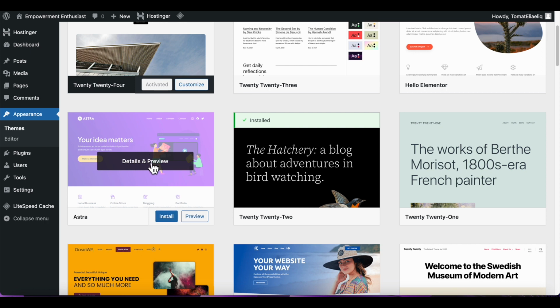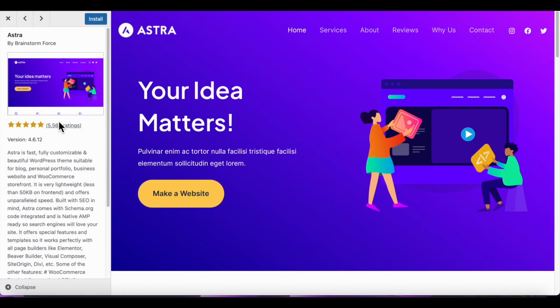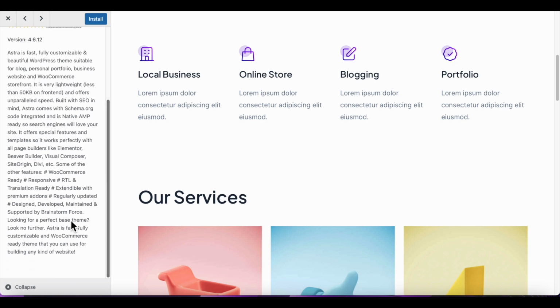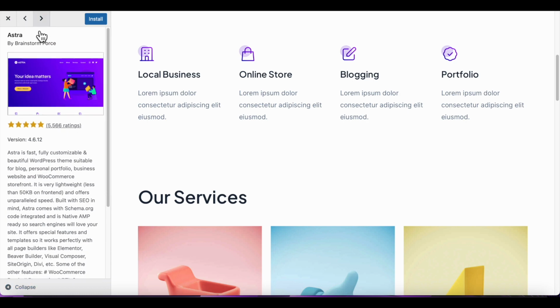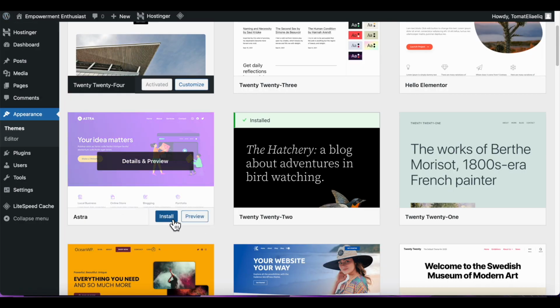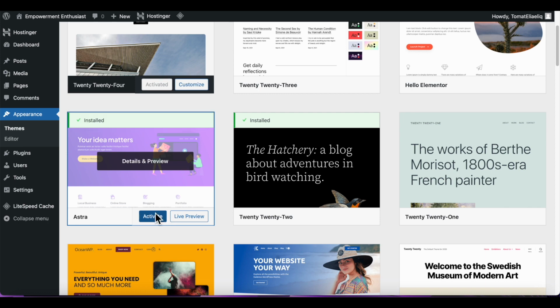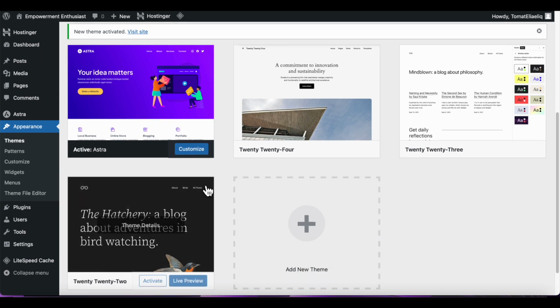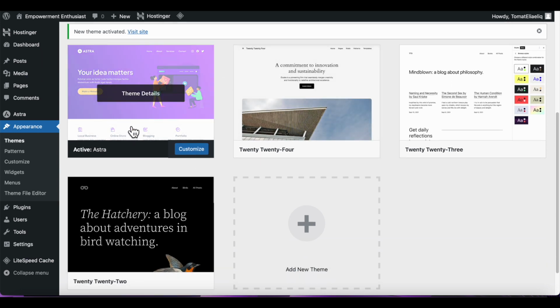This one. You can preview it first. Have a look. You see it's got nearly 6,000 ratings. And over here, you can always have a look to see when it was last updated. So what we're going to do now is install it. Install that theme and activate it, because when you activate it, that's when you have the ability to do more editing.